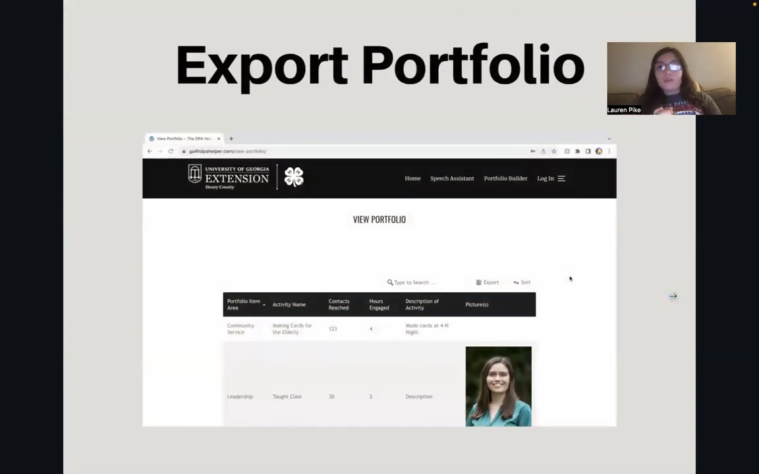The second feature I was able to update on this version of my website is the ability to export a portfolio. So in my previous update, the button to export was there, but the feature wasn't actually working. So I'm super excited to be able to show that.